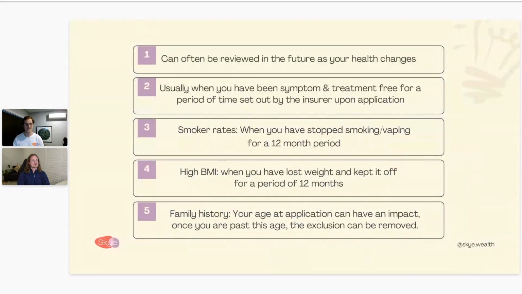All right. So I'm going to slide back on this. For the most part, yes, they can be reviewed. Can often be reviewed in the future as your health changes. So if we're looking at a health exclusion, our most common ones are mental health exclusion and back exclusion. We see them all the time with people seeking treatment for those two things.